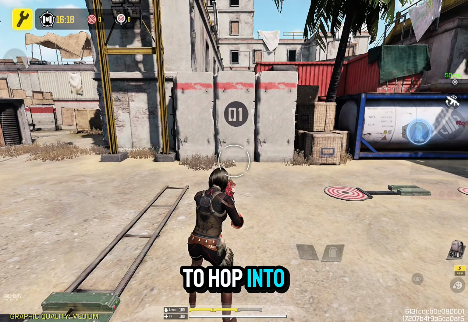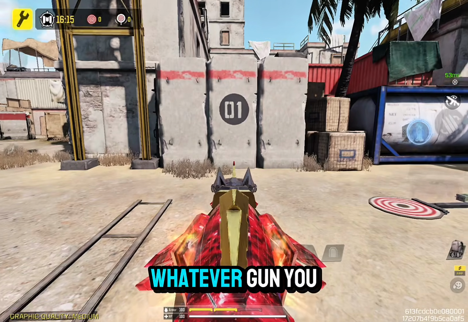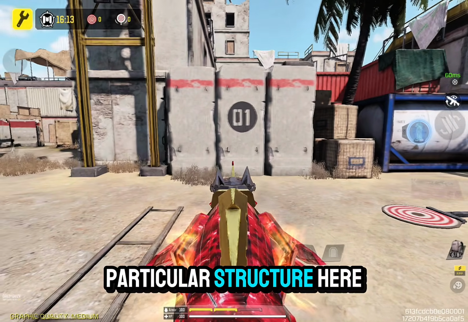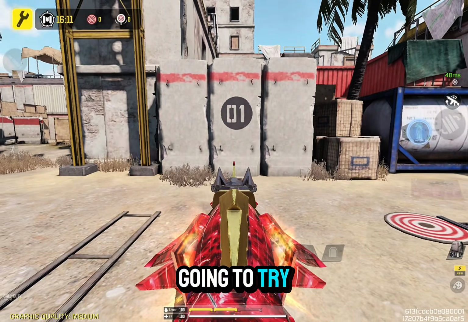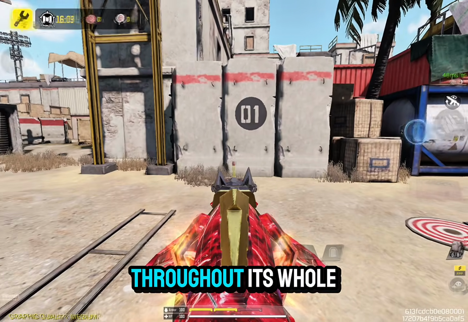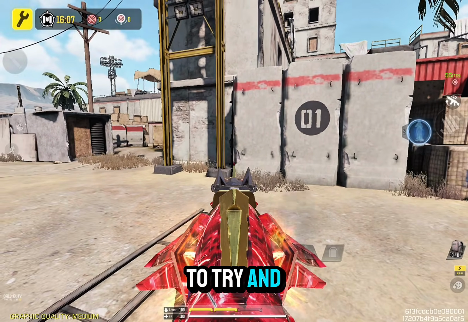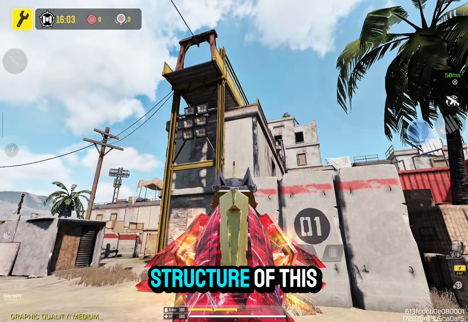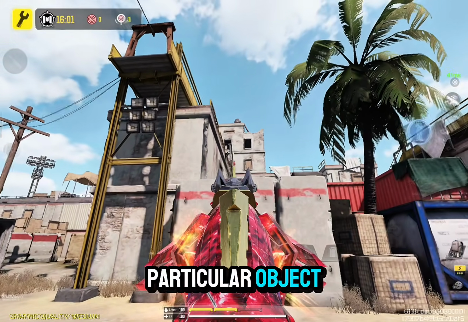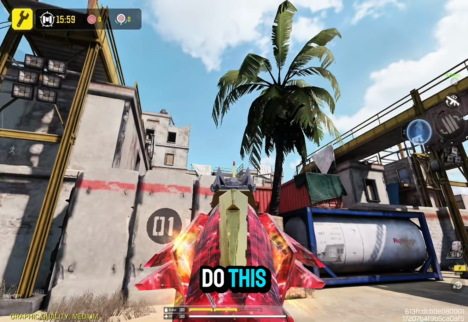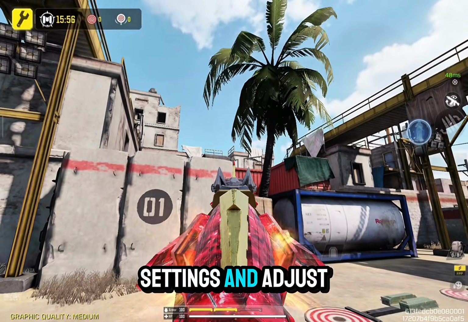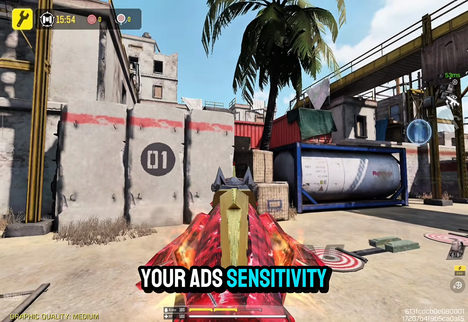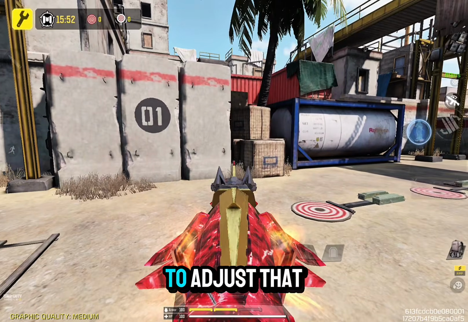Now, you're going to hop into your training room and you're going to point whatever gun you have at this particular structure here. And then you're going to try and trace this structure throughout its whole perimeter. So you're going to try and trace all the edges, try and draw the rectangular structure of this particular object. If you're not able to do this, you have to go into your settings and adjust your ADS sensitivity. If you're able to do this, you don't need to adjust that.